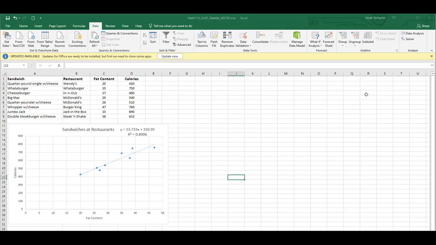Let's look at how to make a residuals plot for a scatter plot. So a residuals plot plots the x variable against the difference between the observed values, so these are the observed calories, versus the ones that we would get that are predicted by this line.